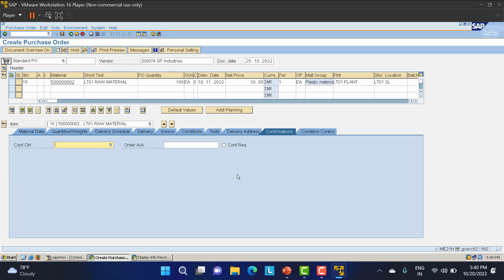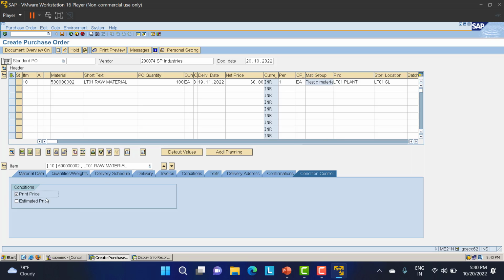Then confirmation. So here if you are transferring this particular thing to some different systems, that time we will use these confirmations. Like whatever the purchase order is there, if you are sending it to the EWM side, that time we need to maintain the inbound delivery WMS. So as of now it is not required, we are just going through the MM stuff. Condition control, okay, we have just created the print price.